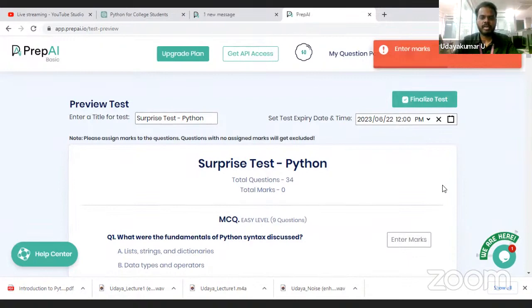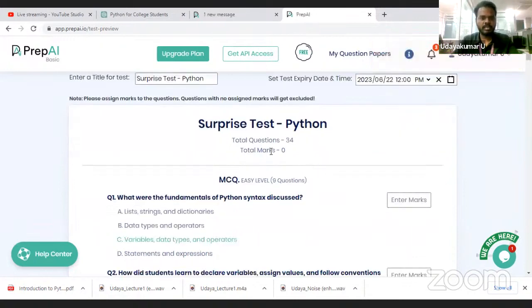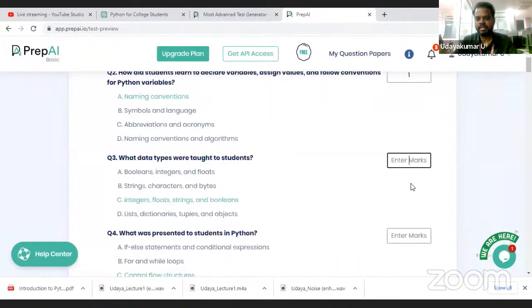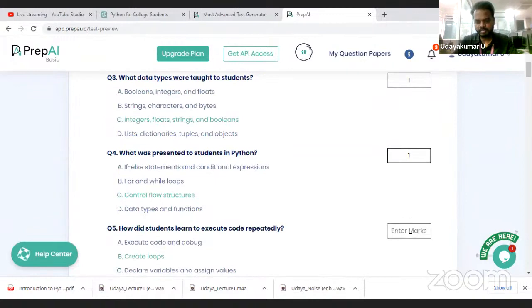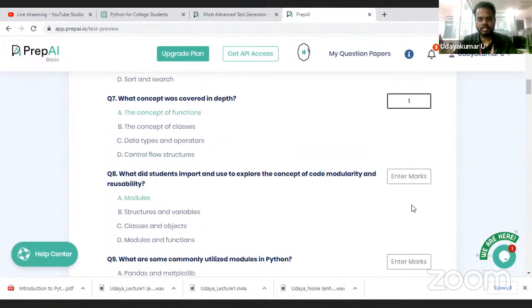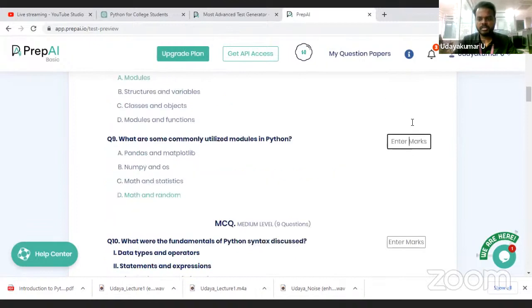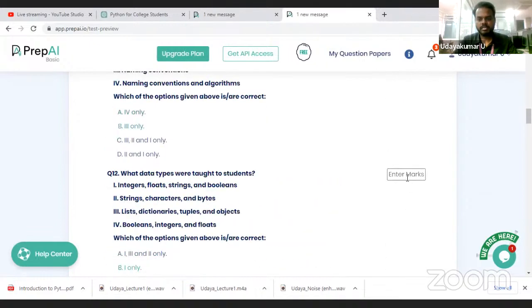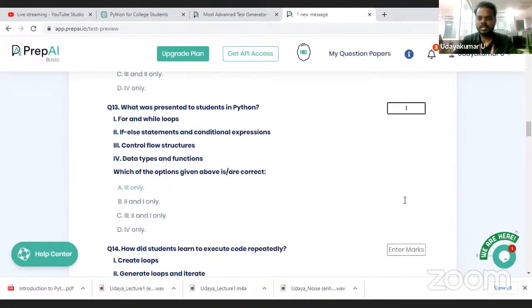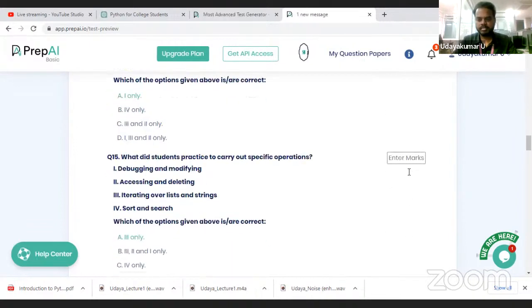Sorry, I just want to enter the marks. Since there is no mark for this section, you have to enter the marks manually. I'm going to give one mark for each and every section. So you have to enter the marks.